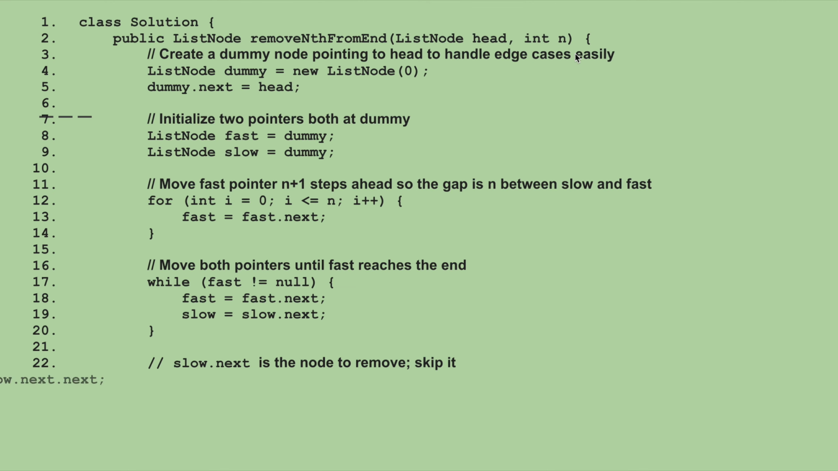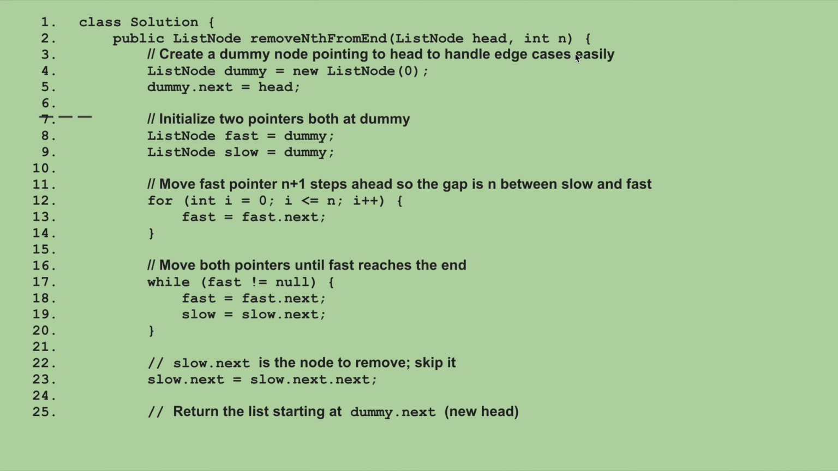To remove it, just do slow.next equals slow.next.next, and then return the list starting at dummy.next. Dummy is at position 0, so dummy.next is the head. So you need to return dummy.next, and that will be your answer, because the reference is there. Dummy is a node, and dummy.next means head. We are returning head, so the new head is dummy.next. Okay, I hope you understand.